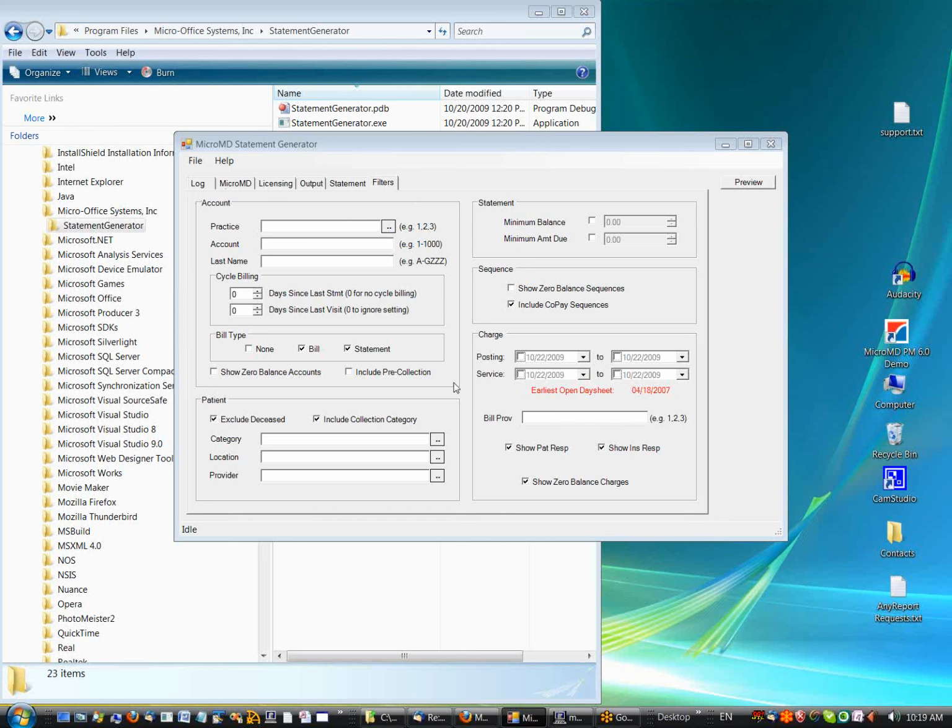One is at the account level, which is all these filter settings within this group box here. One is patient level settings, statement level, sequence level, and finally charge level. So you can select whichever level of granularity, or even all levels of granularity, for what criterion you wish to generate your statements.